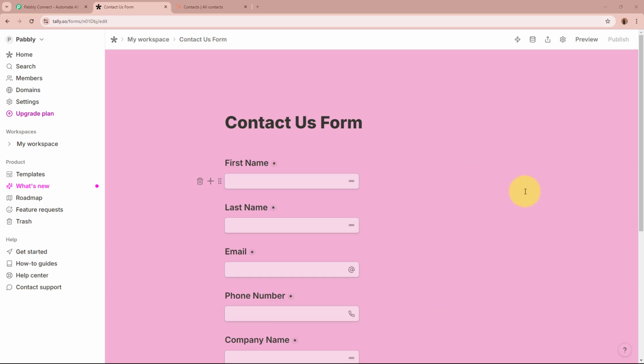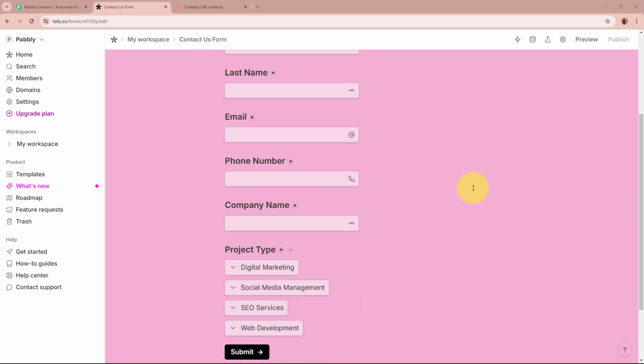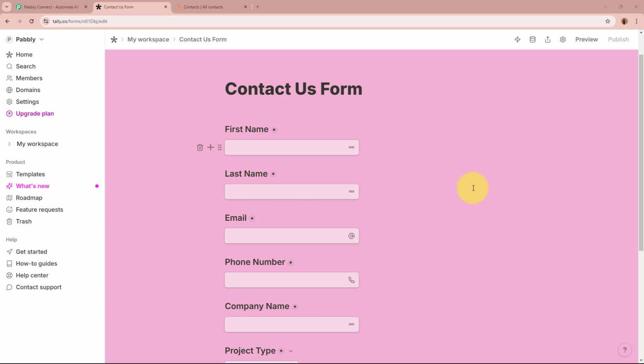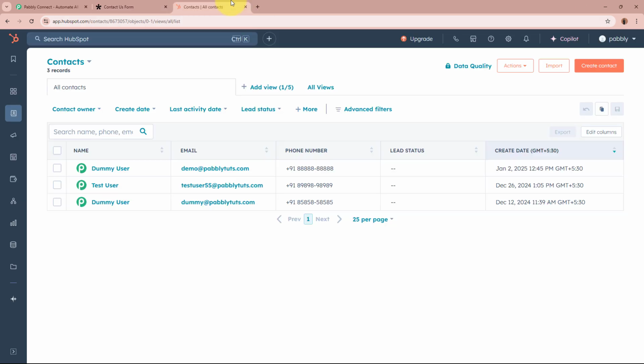In this video, we're going to learn how to create HubSpot contact on Tally Forms submission. So as an owner of a digital marketing agency, I use Tally Forms to collect lead details and inquiries directly from my website. And I use HubSpot CRM to manage these leads efficiently, track interactions, and organize my sales pipeline.